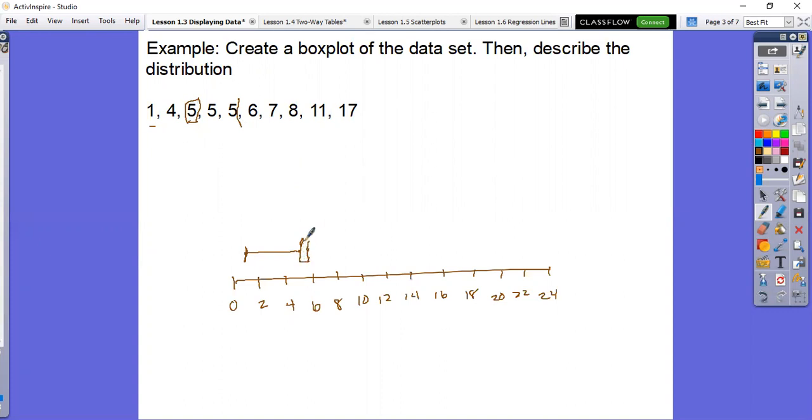And then we're going to start drawing our box. Remember, Q3 was 8. So we're going to draw the end of our box here. So now we've got our box. And then our maximum value is 17. But remember, 17 was an outlier. So instead of drawing this all the way out to 17, I'm going to put a star right here for 17. And our maximum value that was not an outlier was 11.